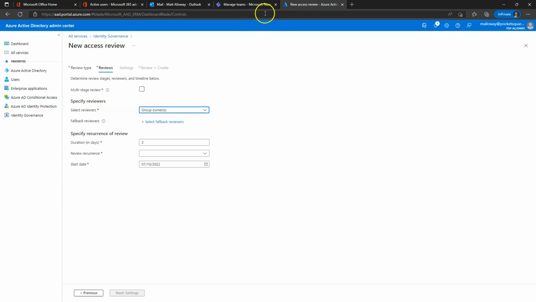So if I had guests inside of that, I would get an email saying that you have guests inside of the marketing team. Do they still need access? Yes or no? So that is easy. We can also have specific users do this. We can have users review their own access, which doesn't really work well for guests, of course.